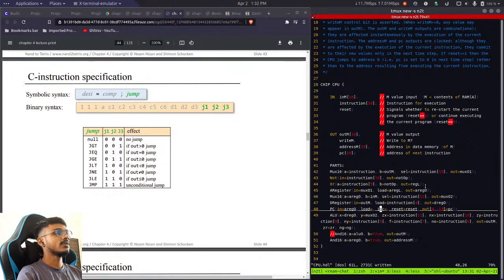Okay, so if this bit is 0, it will continue executing the next instructions, or else if it is 1, then it will set the program counter to 1 and it will start the execution from that first instruction again. Okay, so reset bit is taken care of. Now let's see for the load and incrementer bit.